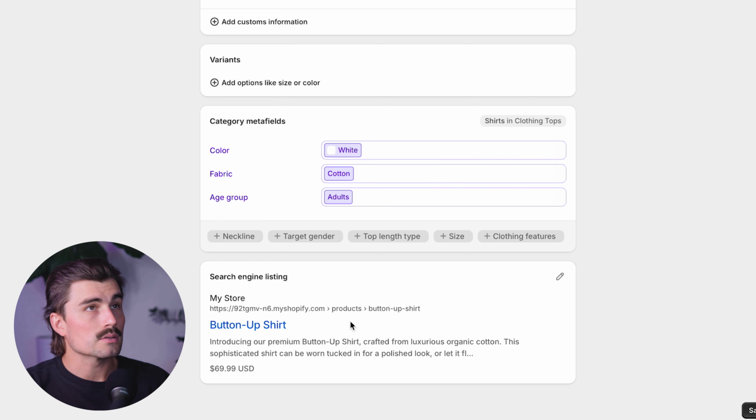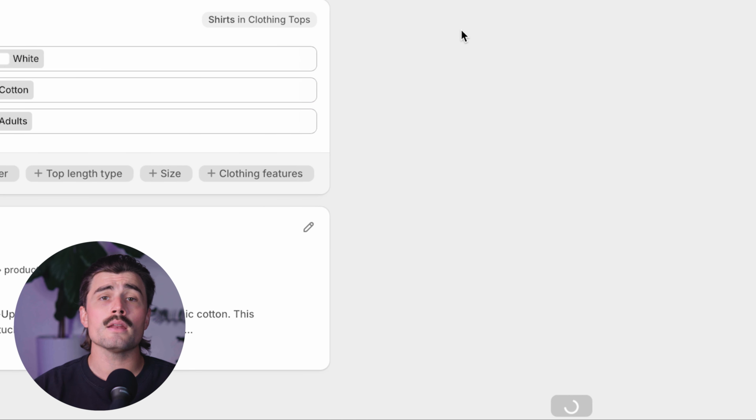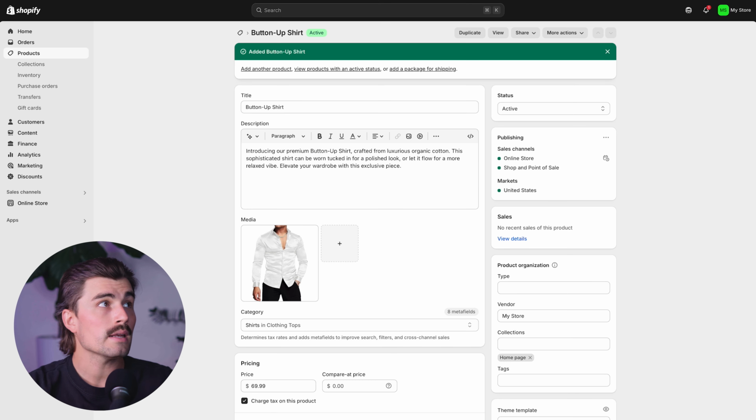And then we can also see what it looks like down here for when people are searching for it. So let's go ahead and click save. And just like that, you've created your very first product. So let's take a look at collections now.